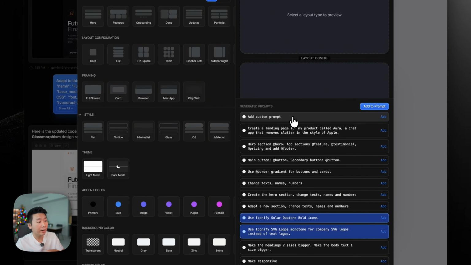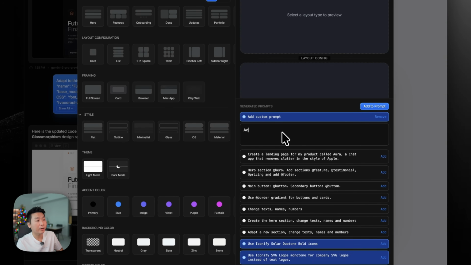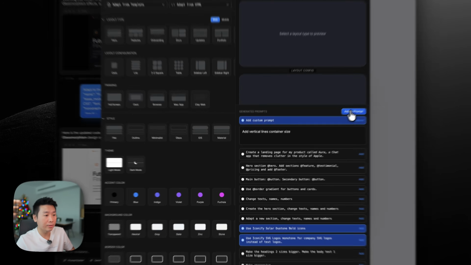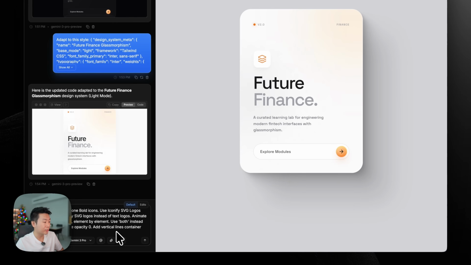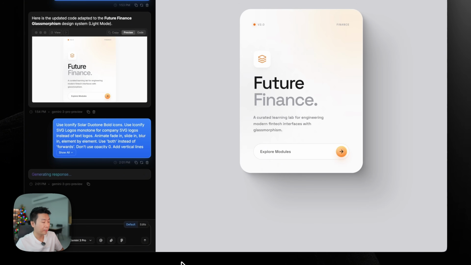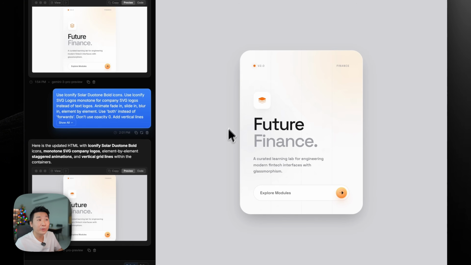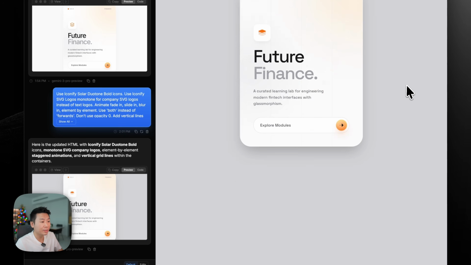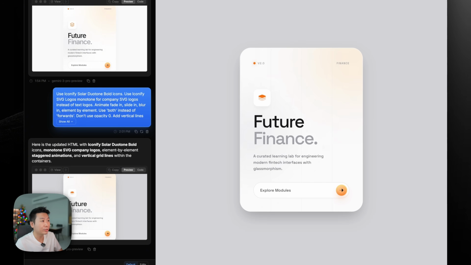And then there's another one that I've been experimenting with, which is add vertical lines container size. So I like this. It gives a bit more futuristic style. And there we go. This is really cool. I'm just going to show you the animation here. You can see we have the beautiful animation.